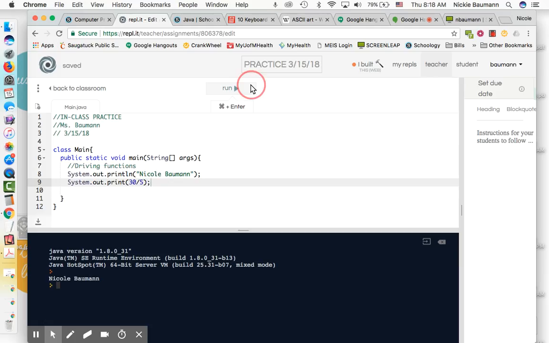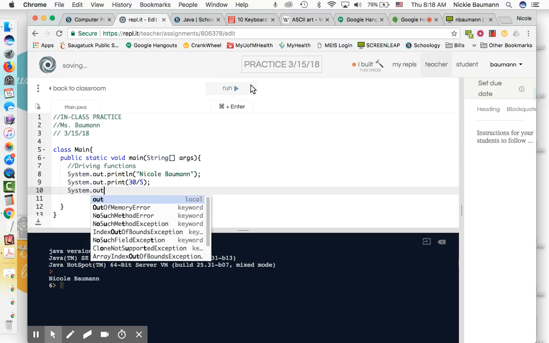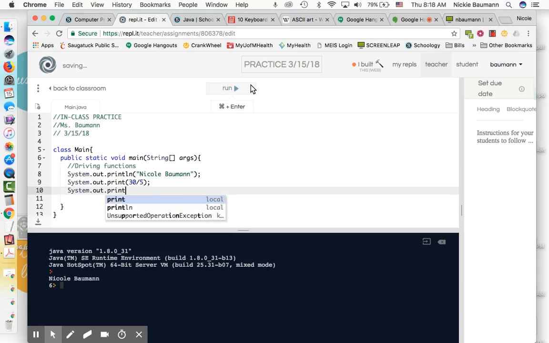Hit run, and it should print out my name and the other calculation. I can do another one, do another system, cut out that print line. I can do a combination of print and print line. And maybe I ask, how are you? And then a semicolon and then.